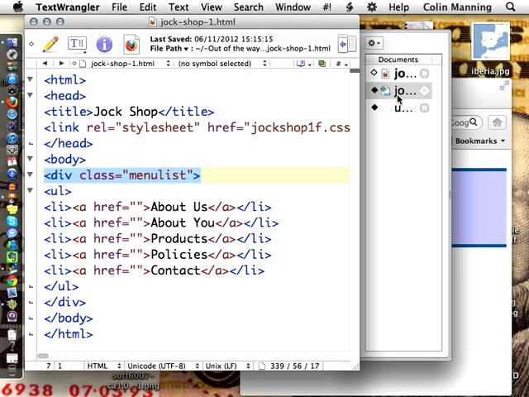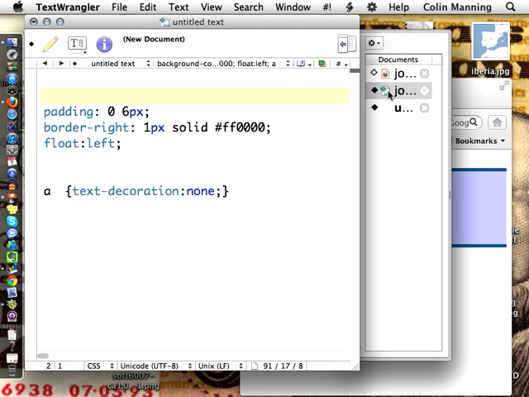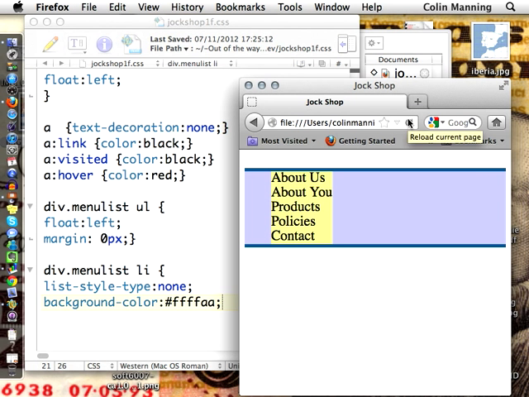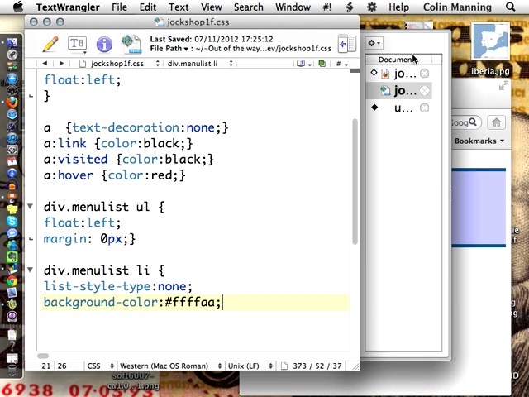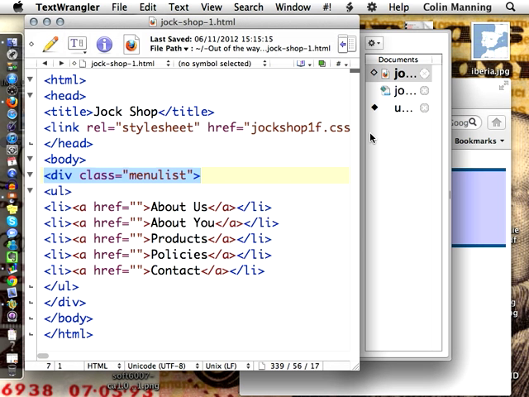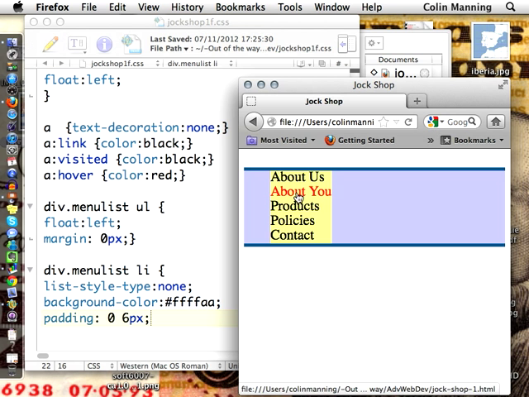Next thing I'm going to do is change the background color of those LIs to this. Next up, going to put in some padding. This is putting padding to the right of each one. So watch this now. Watch here at about you.